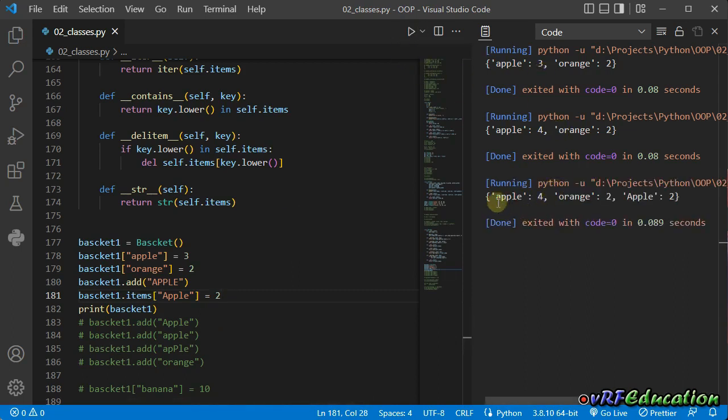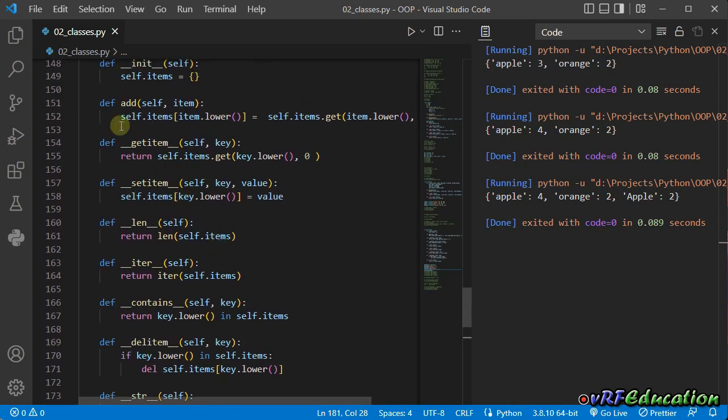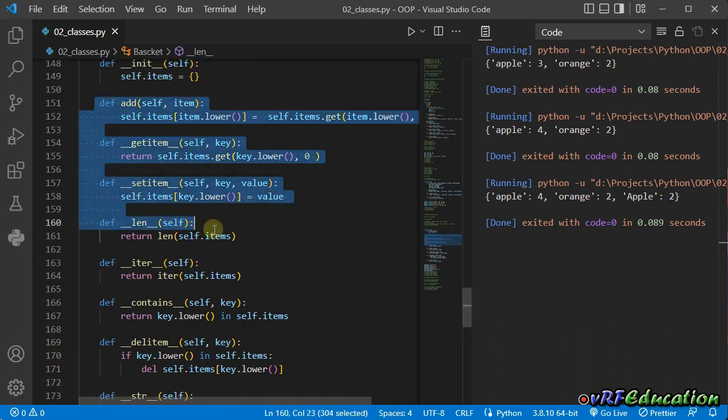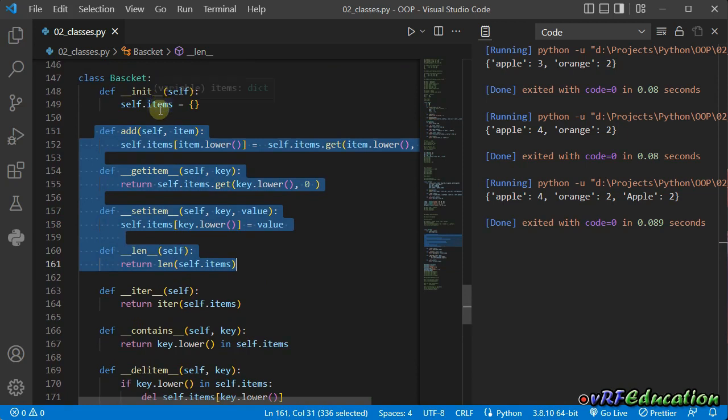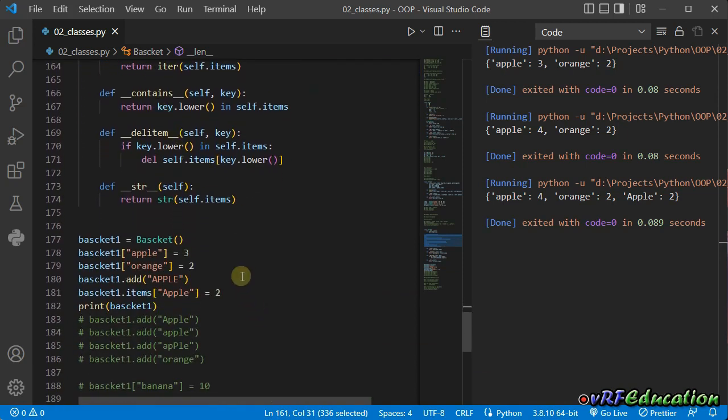So as you can see, apple, orange, and apple with capital A at the beginning. So this is a bad thing, and it completely changed the way that I just added to this class functionality to get access to the underlying dictionary. So we should apply some access modifiers in order to prevent direct access to the data behind the class.